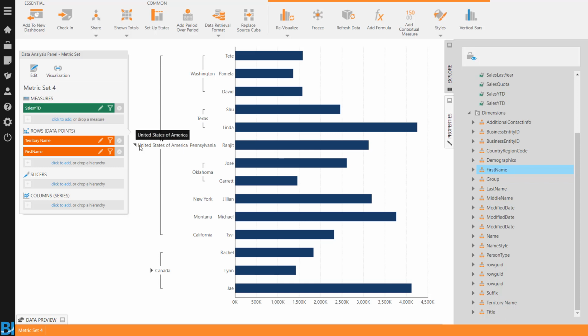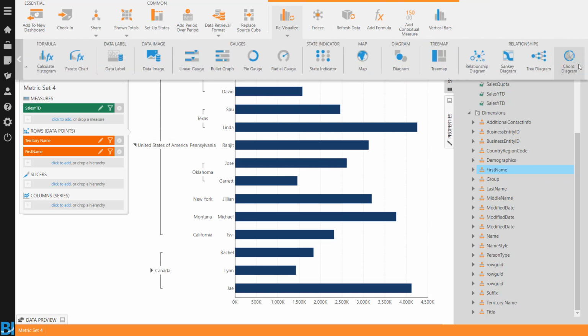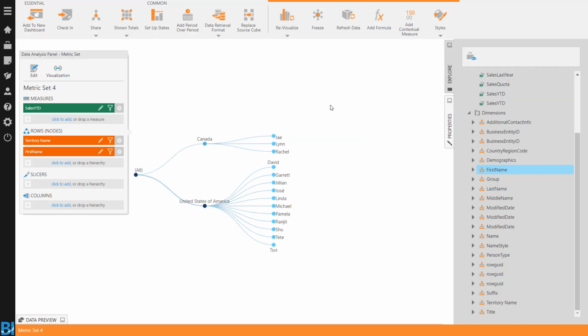So what I can do instead is revisualize this and use one of the 4 types of relationship diagrams or visualizations we have now in Dundas BI. In this case, it's the tree diagram right here. So I'm going to click on that, and right off the bat, you can see a very neat way for me to see the data organized by those different categories. So you can clearly see I have 2 different groups for my territories. I have Canada and the US, and then under each one of those territories, I have 3 salespeople and then more salespeople under the US, organized in a very easy to see way.